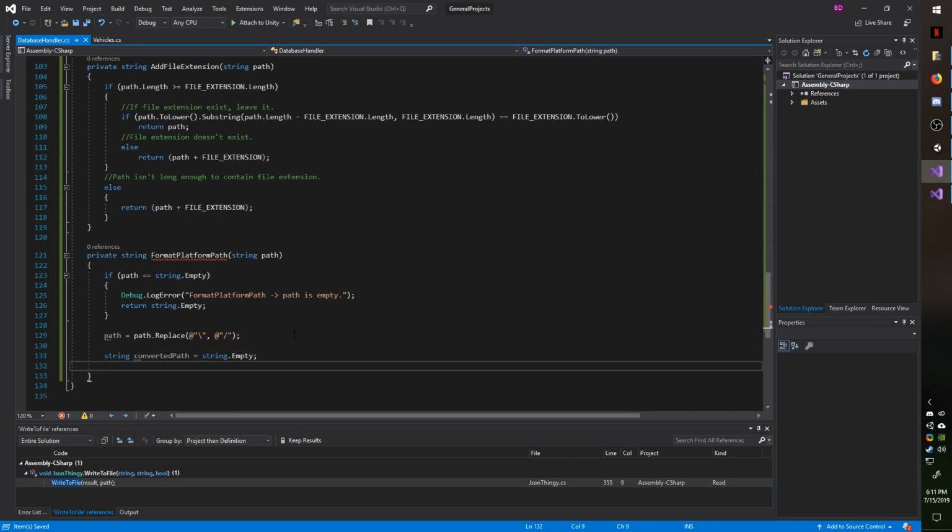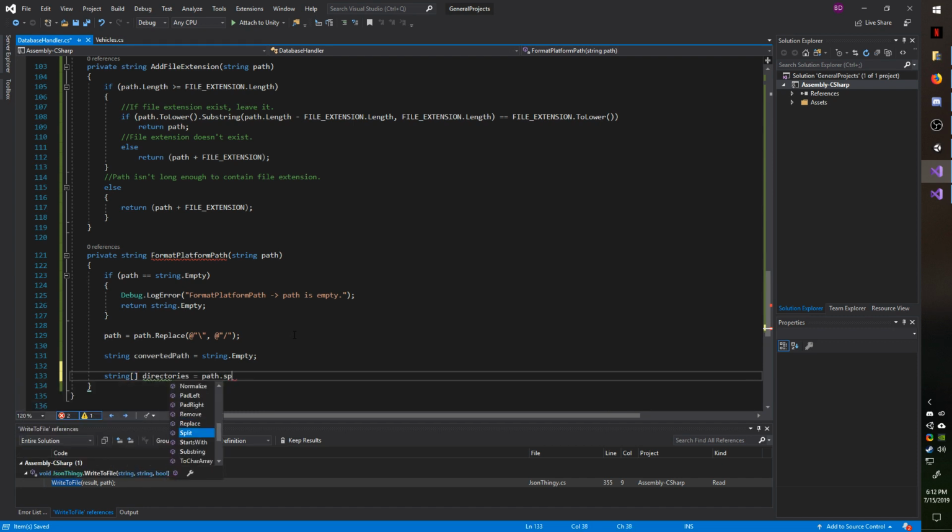And then I'm going to split the path by its directories. So I'm going to do string directories equals path.split. And then I'm going to, again, do the literal string of a forward slash. It actually has to be a char. So I'm going to do char.parse and then wrap this right here.